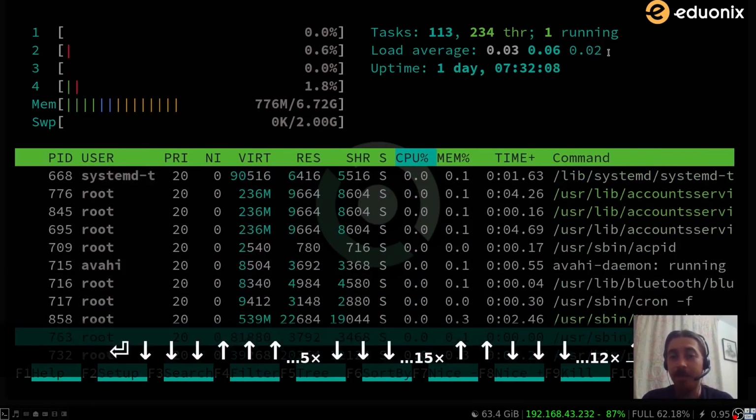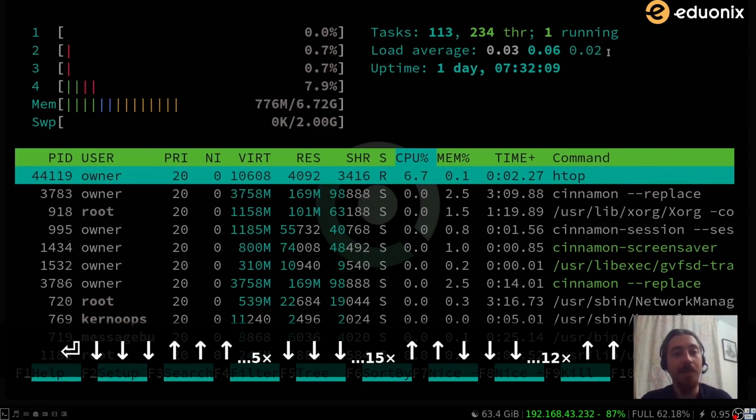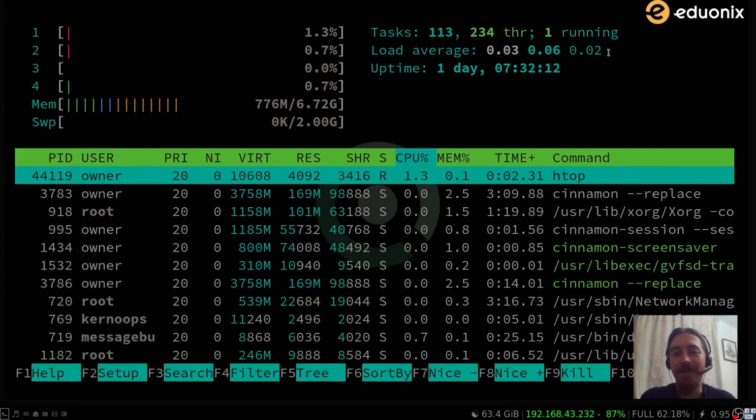So there are CPU processes. If one is annoying you, you can kill it. And again, the important thing to note here is the load averages. So, bon appetit, and I will see you for the next one.